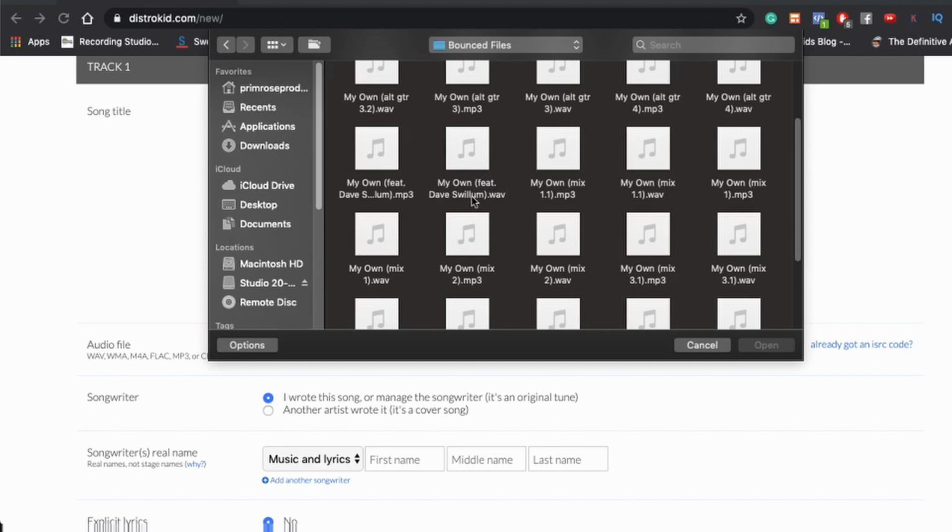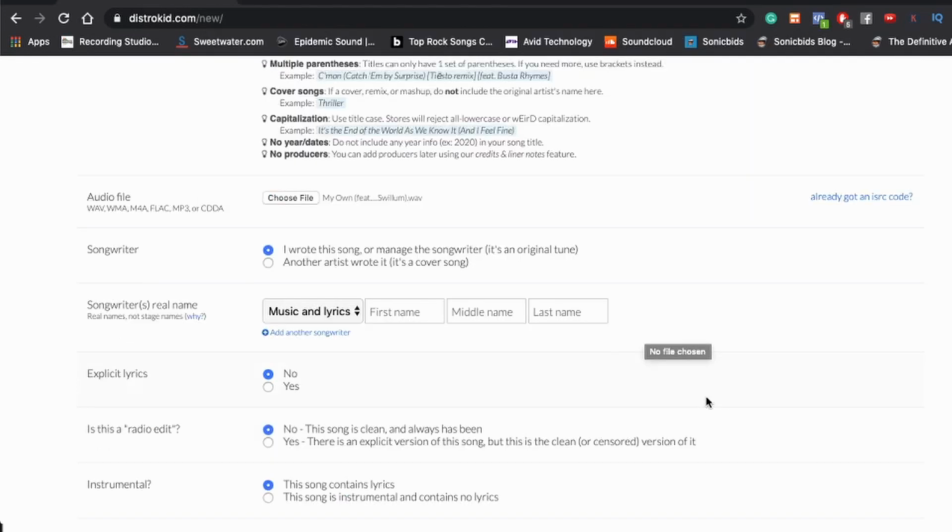My Own featuring Dave Swellum, and you want the WAV file, not the MP3, because it'll automatically convert it to MP3 or whatever. So we have the highest quality we can before it's converted into any of the other file types.